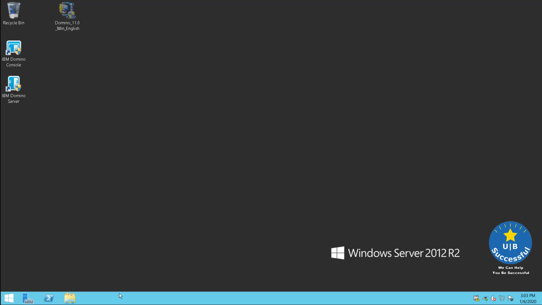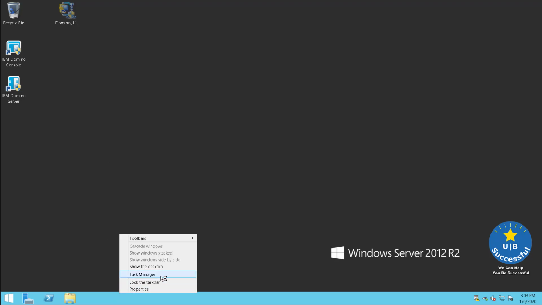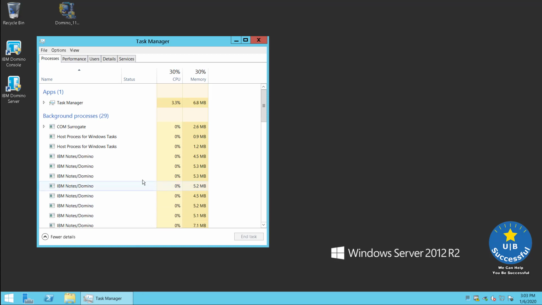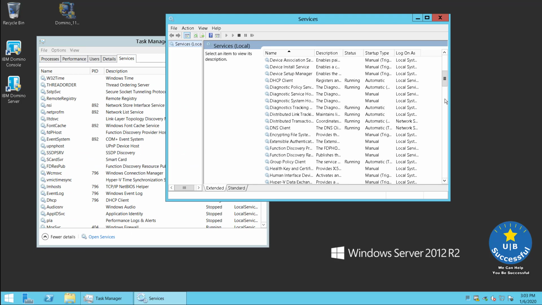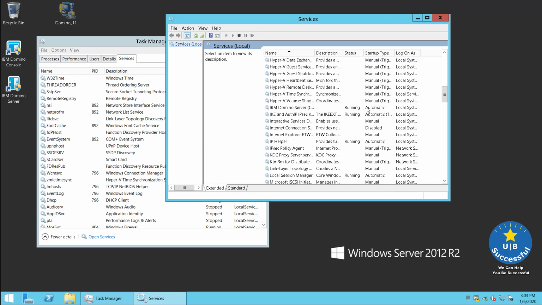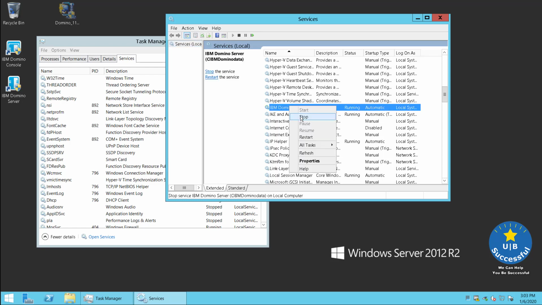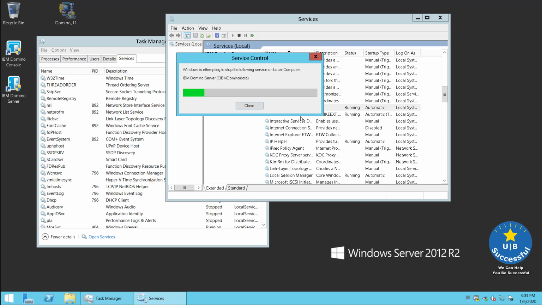First, stop the existing Domino server. The easiest way is to go to our services, find the IBM Domino server, and select Stop. The reason we do this is to prevent locks on the DLL during the installation process.